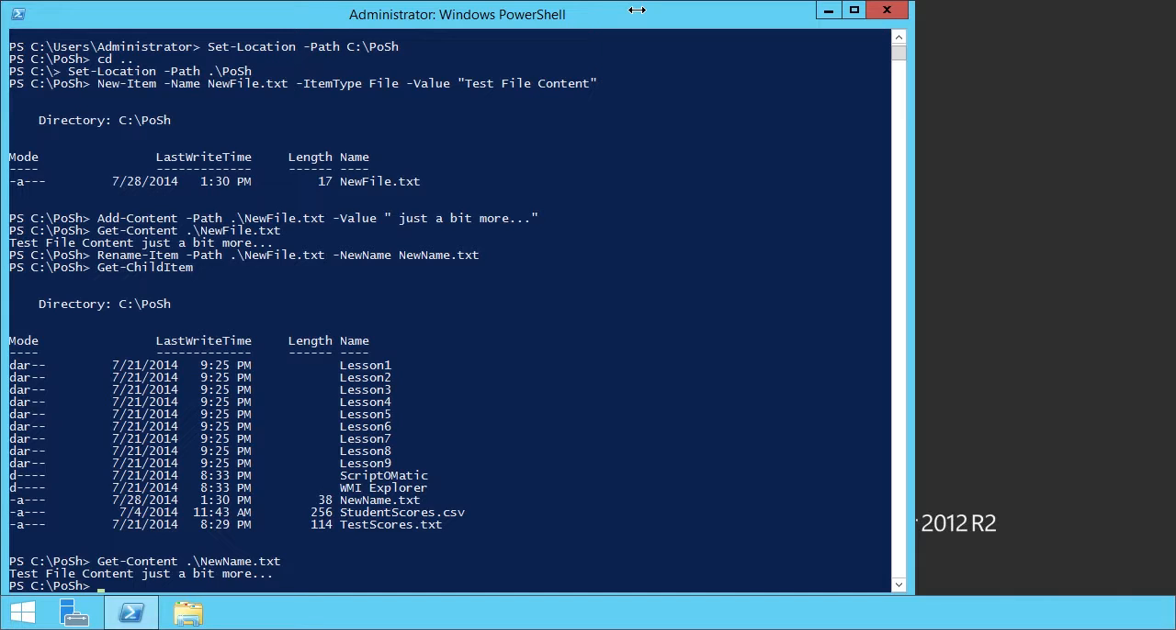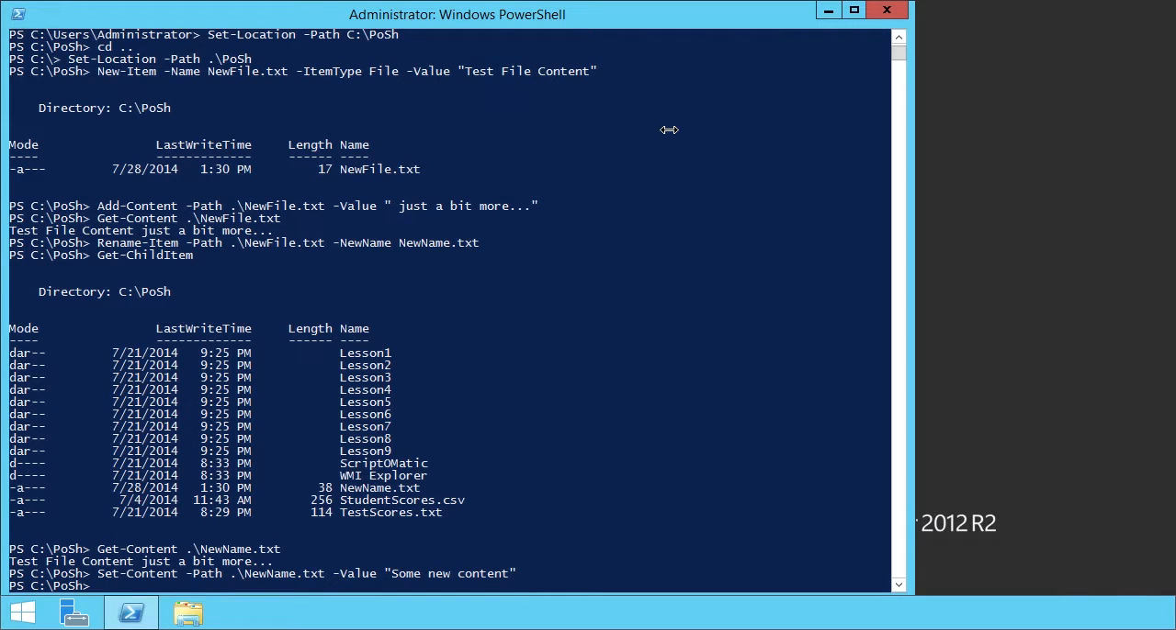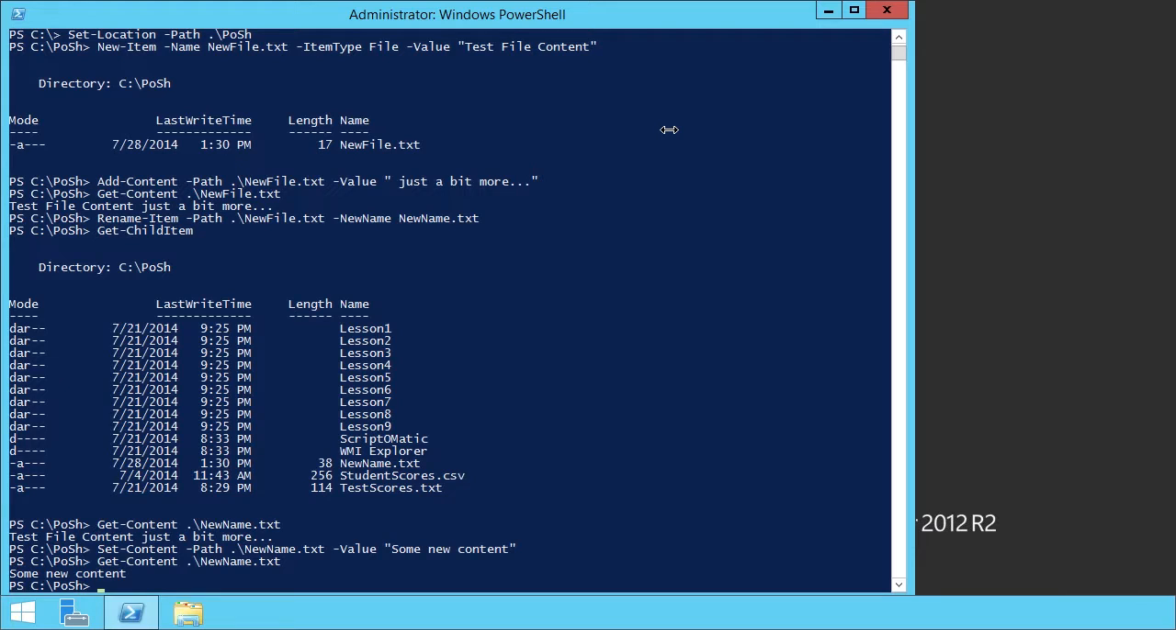Let's now go modify that content. We will type set-content and specify the path, which is going to be the newName.txt. We then want to specify the value. That value is going to be some new content. And we will run it. You will notice that it does not put anything out to the screen, so let's get the content of that file again, and you will now see that instead of appending it to the current content, it completely overwrote the content of that file.